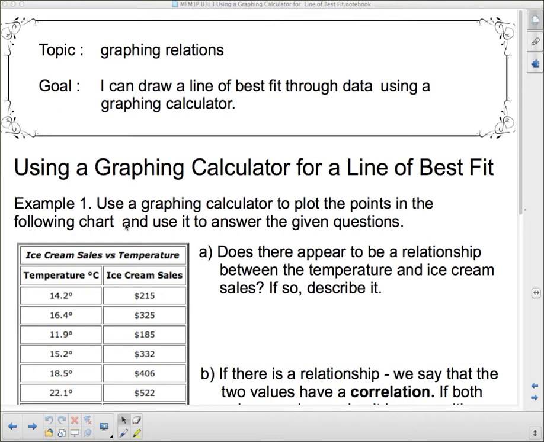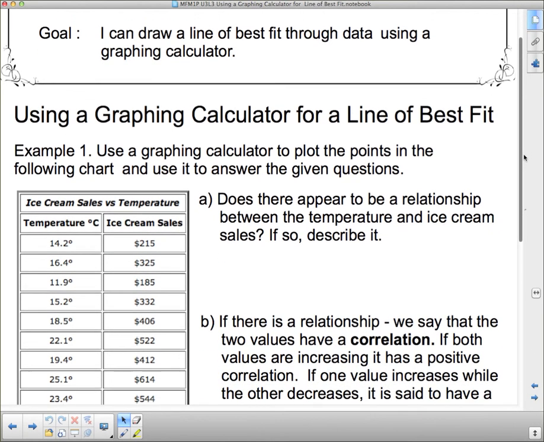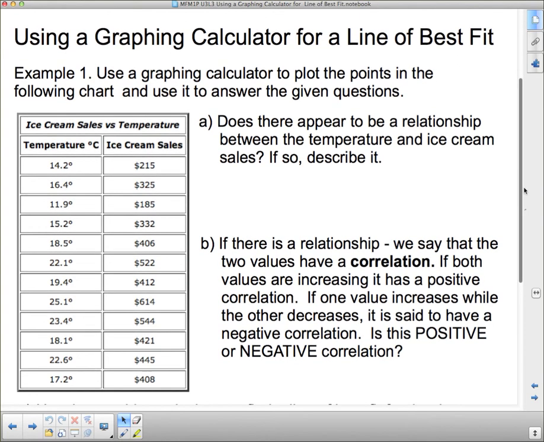And example number one says: using a graphing calculator, plot the points in the following chart and use it to answer the given questions. So let's have a look at what we're being asked to graph. We have some relationship here. It says ice cream sales versus temperature. So we want to see if the ice cream sales are affected by the temperature outside.